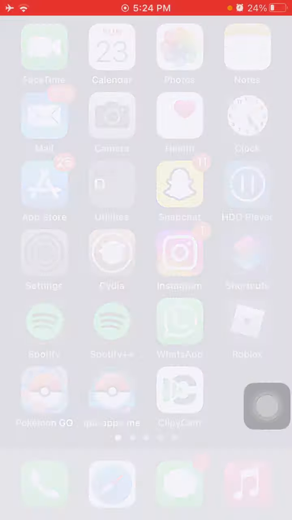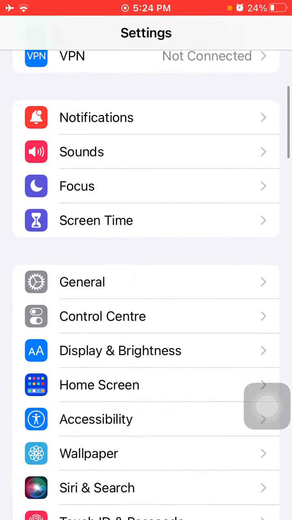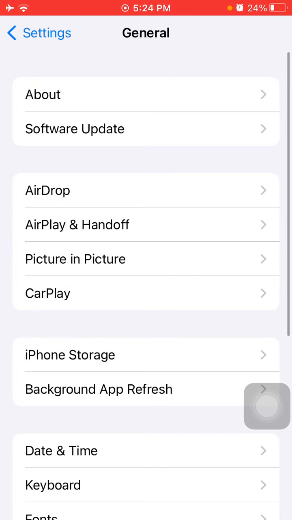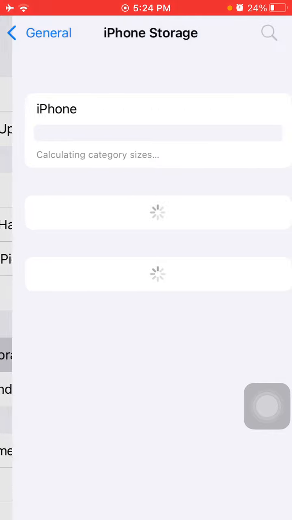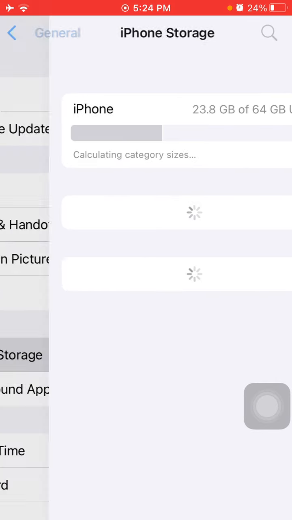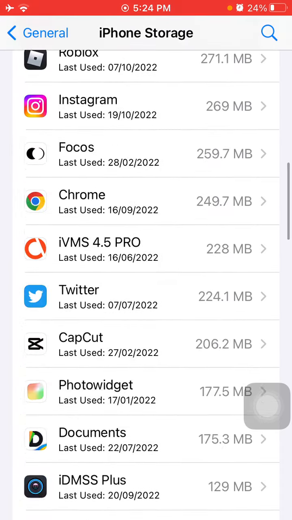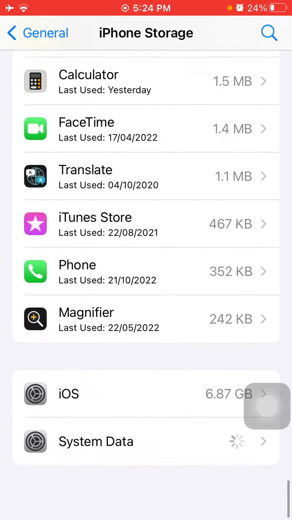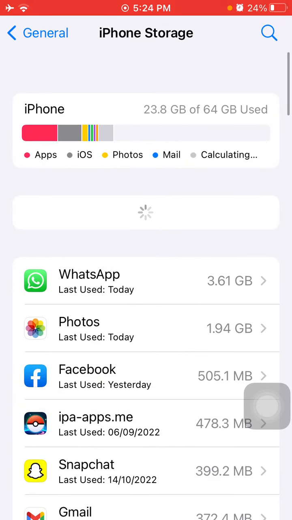Today in this video I'm going to show you how to delete other storage or system data in iPhone and iPad in any iOS version. The system data or other storage you will see under iPhone storage, and we are going to delete that one.